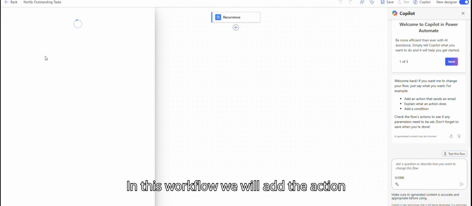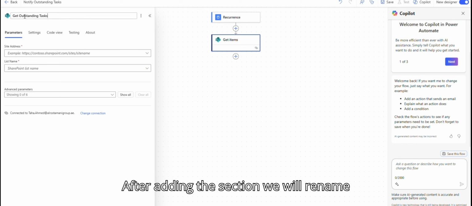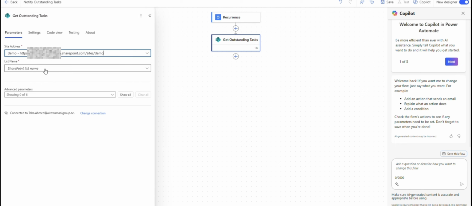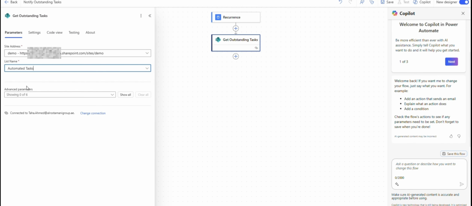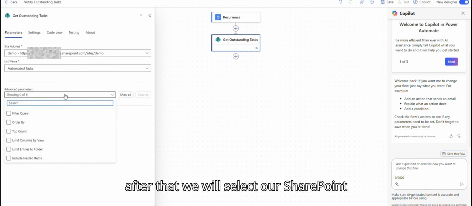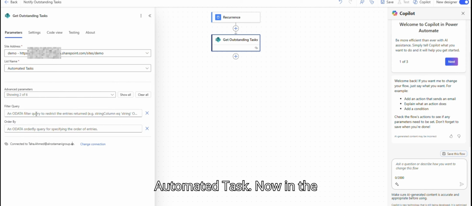In this workflow, we will add the action Get items, which will allow us to get the items from the SharePoint list. After adding this action, we will rename it from Get items to Get outstanding tasks. After that, we will enter the site address, our SharePoint site URL, and then select our SharePoint list. In my scenario, the list name is Automated Task.